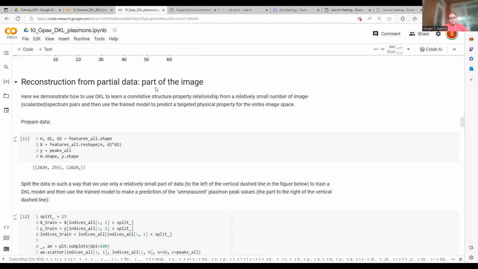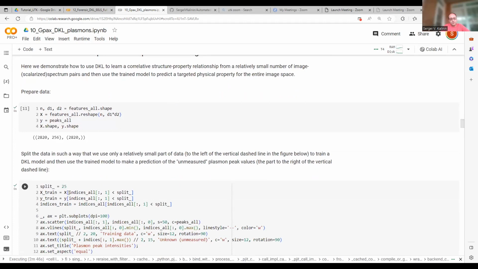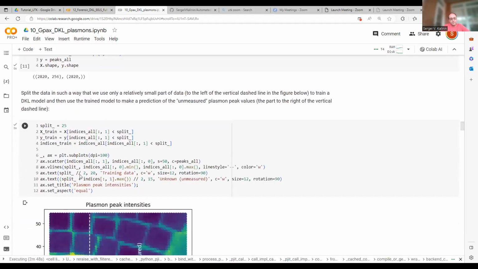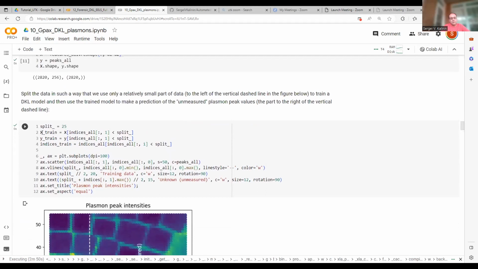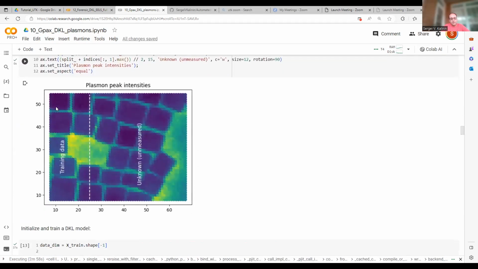So one thing we can do is to reconstruct from the partial data set. So see what we do here. We define the split value, and we separate our data set into training and everything else. So in this case, we take this part of the image, we train our algorithm on this part of the image only, and then we try to predict the values of the scalarizer for the remainder of the image.